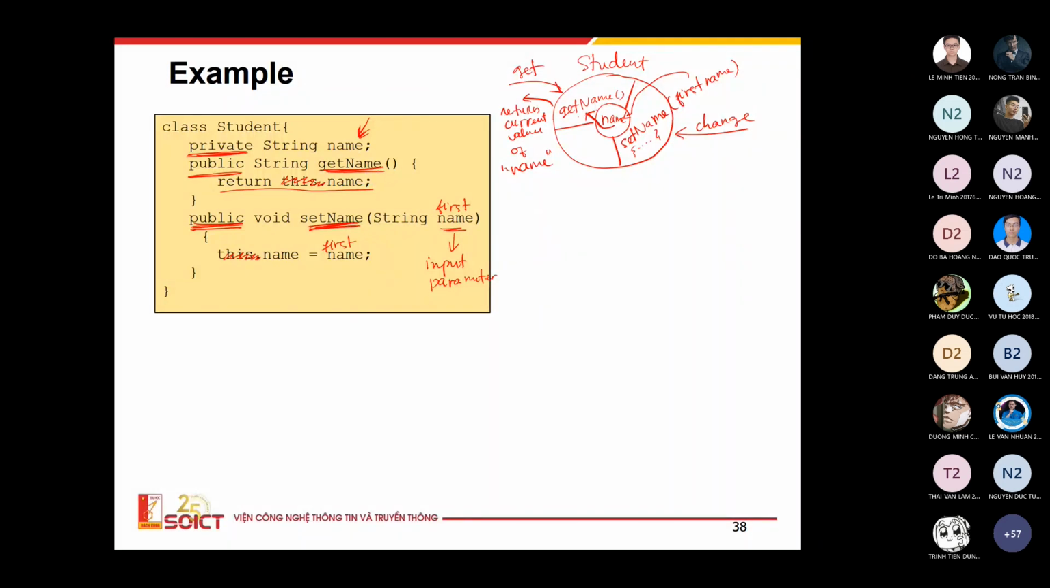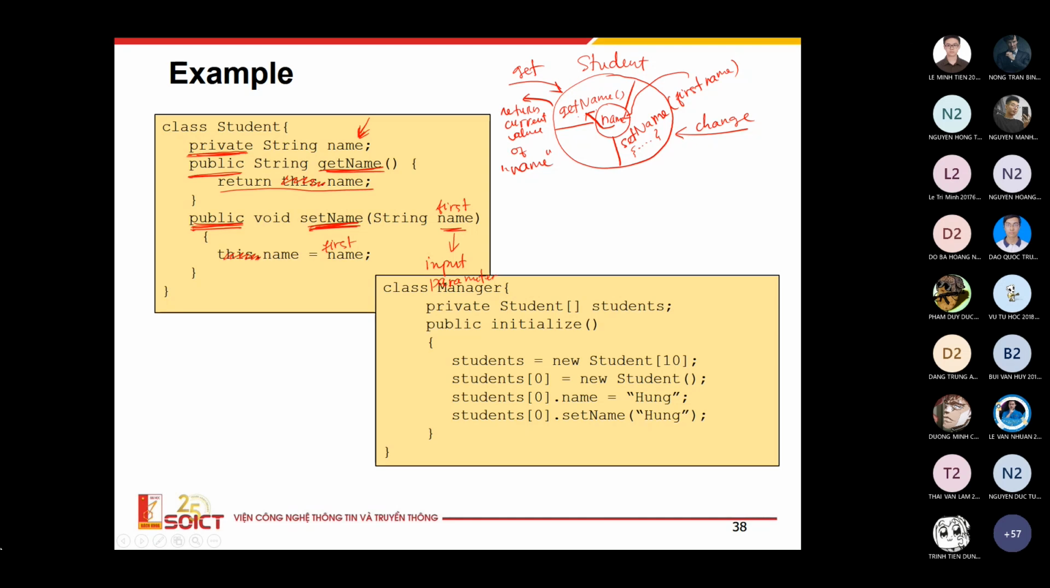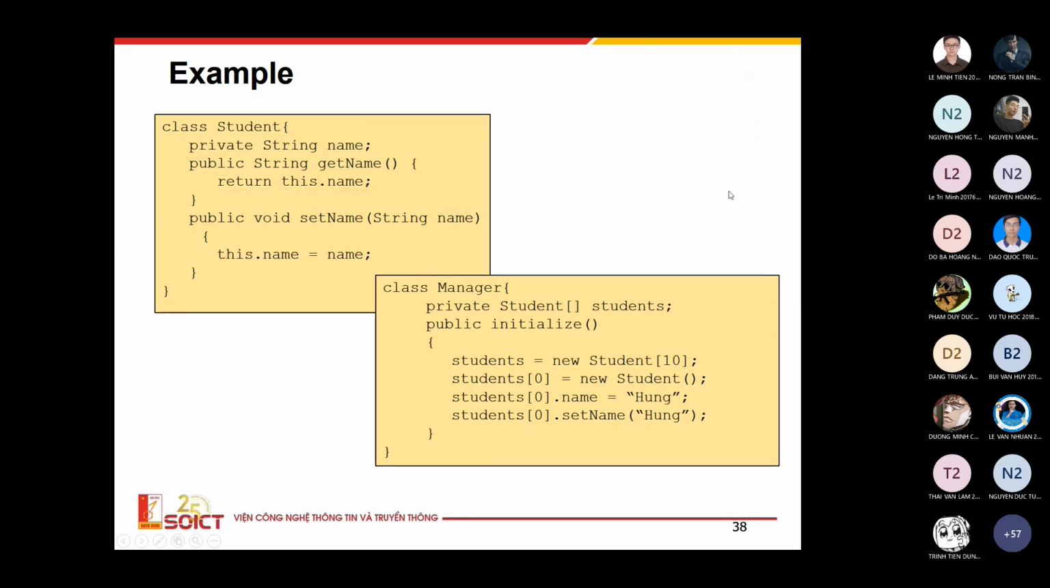Thank you, Khánh. For other students, is this okay for you? This is an example how you can use get and set methods to access the hidden attribute of a class. I hope that is clear for others. No answer. Yes. Yeah, thank you. Yeah, okay.